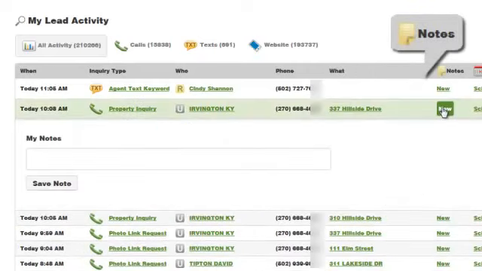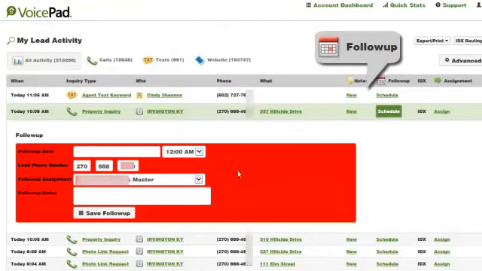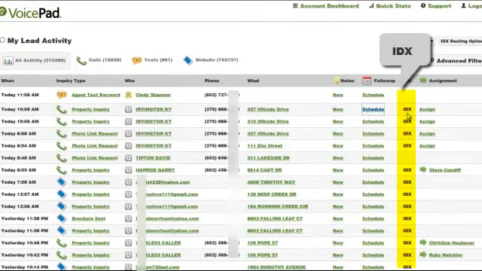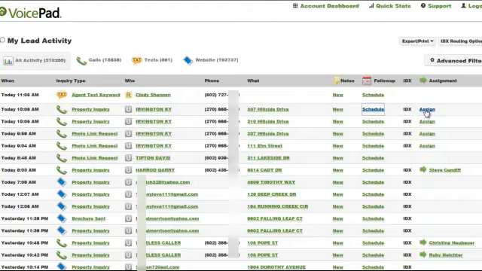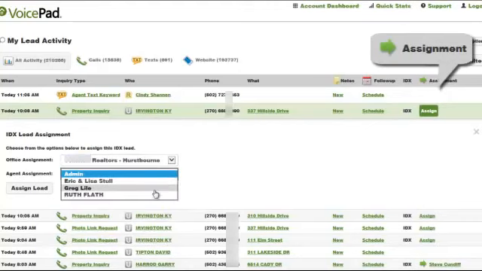Notes. This is very similar to what we had in the previous lead manager. It simply allows you to document information on a particular buyer. Follow-up. This is a simple calendar reminder. It emails you a reminder to do something in the future for a particular buyer. For example, pick John up at the airport today at 1:45 p.m. IDX, and this is basically for our brokerage clients or larger teams. If you're using MLS data, this column gives you a visual indication as to whether this lead is on your property or if it's on a competitive brokerage's property. And of course, along with that is the ability to assign this property, which is the assignment column, to a specific agent.